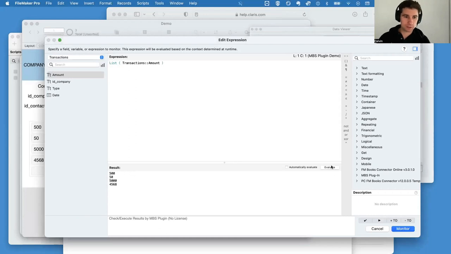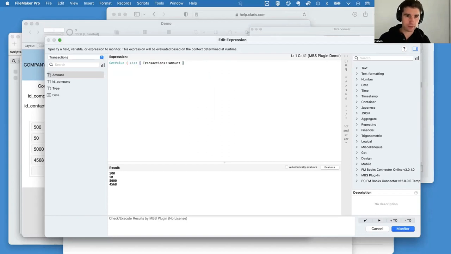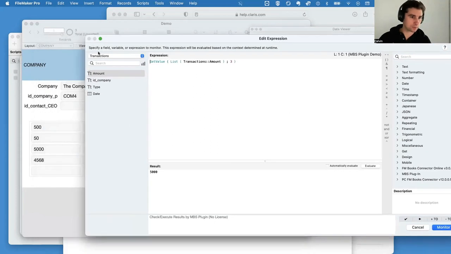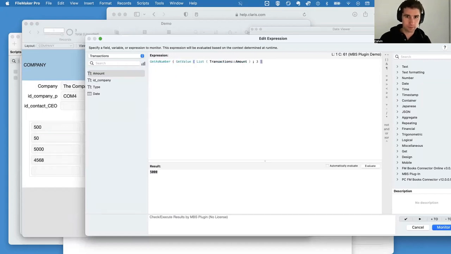And so here we've got different values. If we say Get Value, and here's our list of values, and I'm going to say value 3 and evaluate. Now we get 5,000. And you'll see that that corresponds with the third record in here. And if we select all, there we go. And then if we say Get As Number, we'll notice that it stays as it is. You can say Get As Text.